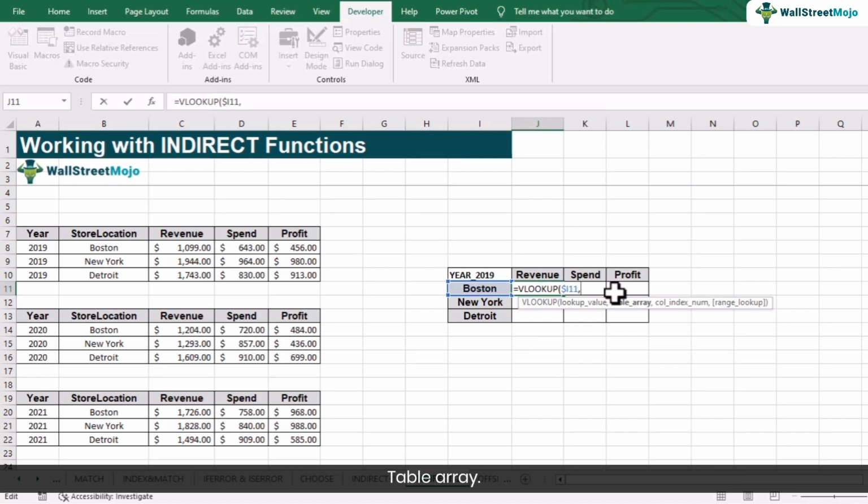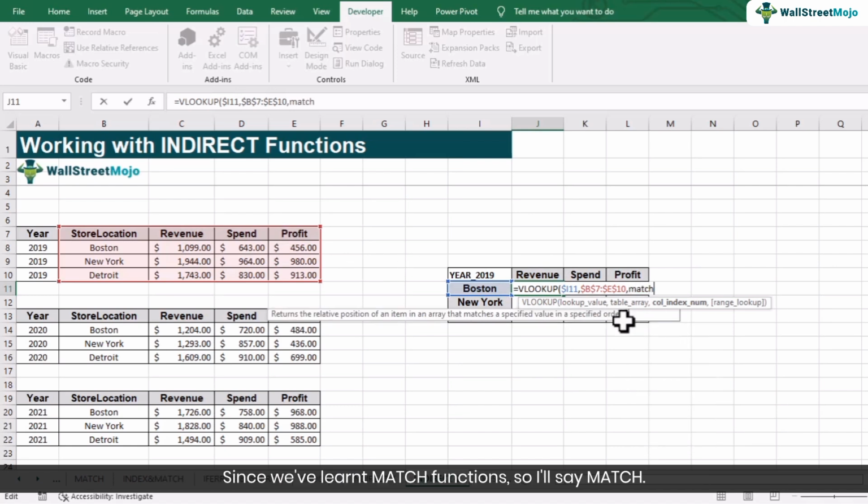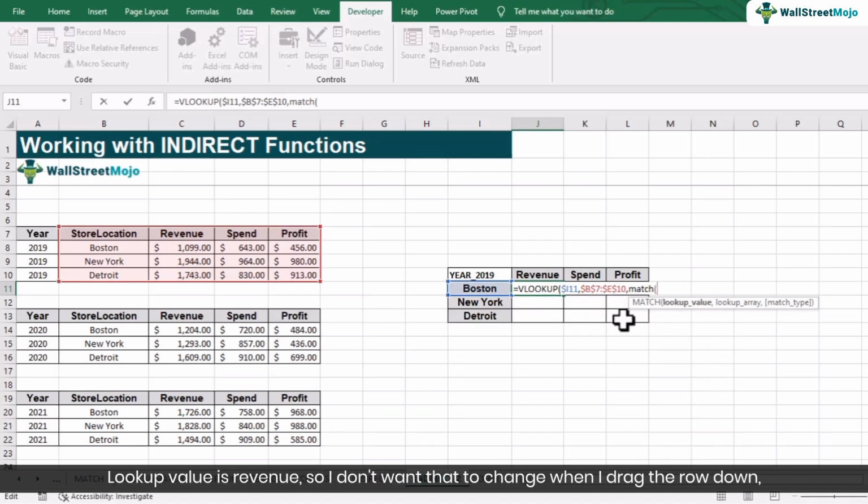Table array. Now the table array is this one. That too is fixed, so I'll just freeze it up, function F4. Now the next argument is column index. Now I can put 1, 2, 3, 4, but again, I won't do that. I'll use match function since we've learned match functions. So I'll say match. Lookup value is revenue. I don't want that to change when I drag the row down, but I want it to change when I drag it to the right. So I'll freeze the row now.